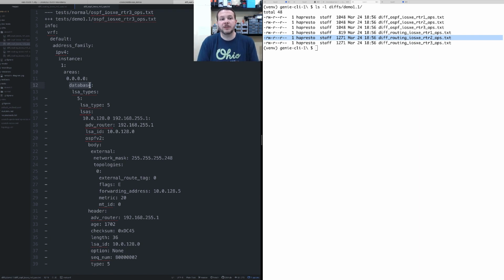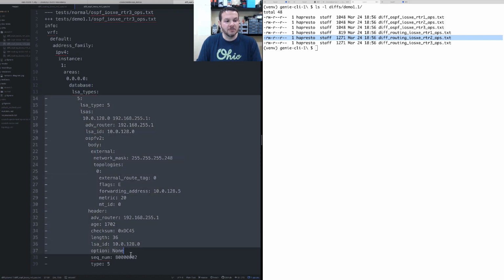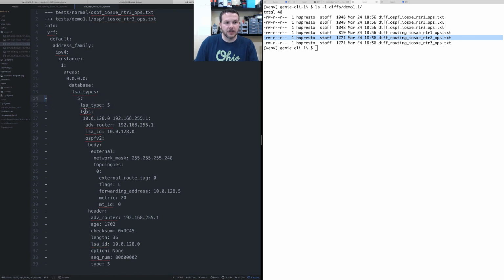That's part of what Genie pulls in. And what we're finding out here is that there's a type 5 LSA that's missing now. There used to be a type 5 LSA, normal had it, but the Genie diff here tells us that it's missing, very quickly as it goes through.